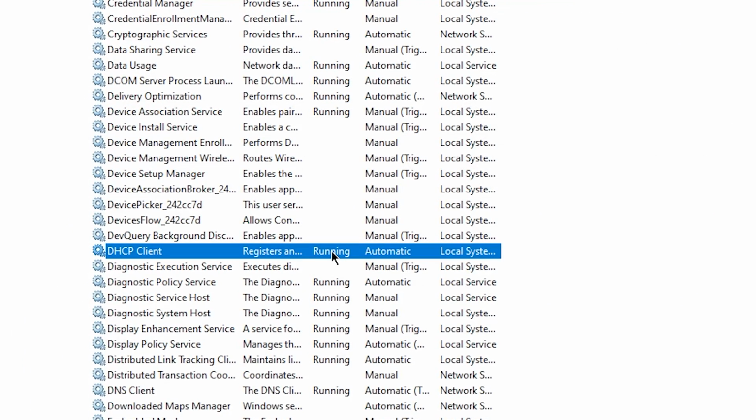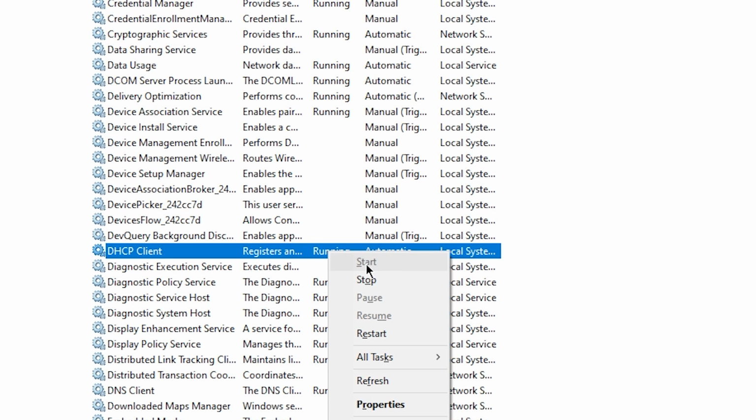And make sure it says running. If it says stop, you want to right click on it and click start. And if it says running, you want to click on restart. So let's get right into the next method.